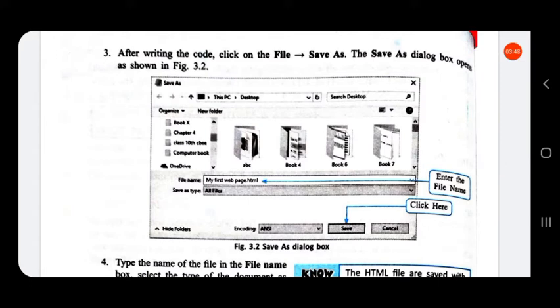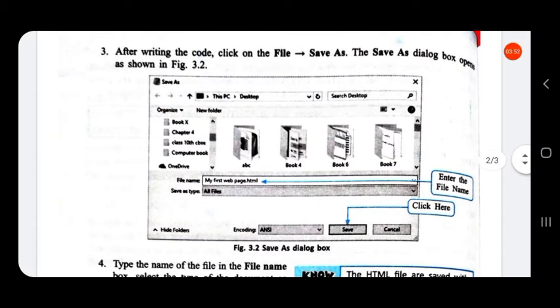Now we have to save that HTML file, that is our notepad. So after writing the code, click on the file. It is on the top left of the notepad page. Then go to the file option. Then from the file option a menu will appear. Then click save as.